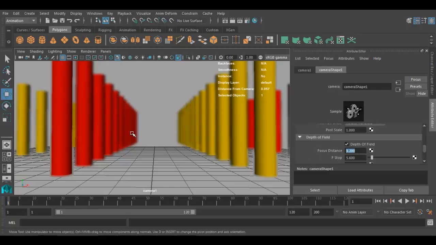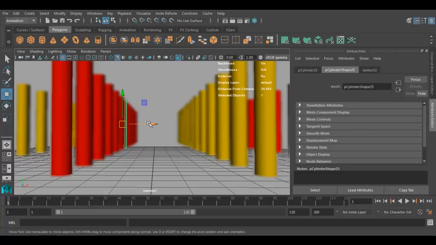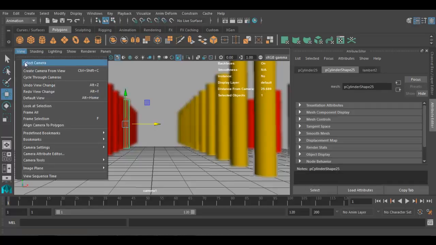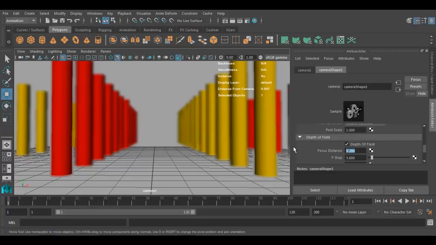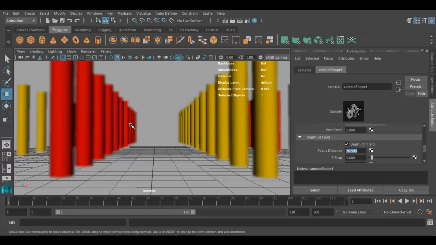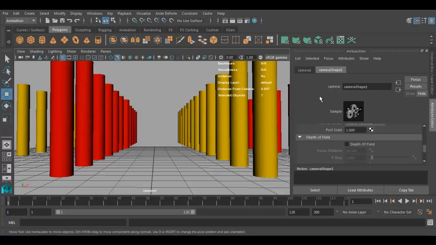I'll just select another object, which I'll place over here like this. I want to focus on this object, which is at 25.689. So you just go to view, select camera, make it 26.5, and you can see I am able to see this particular object which is at that particular distance. So this is how the depth of field works. Right. So this is another important option.